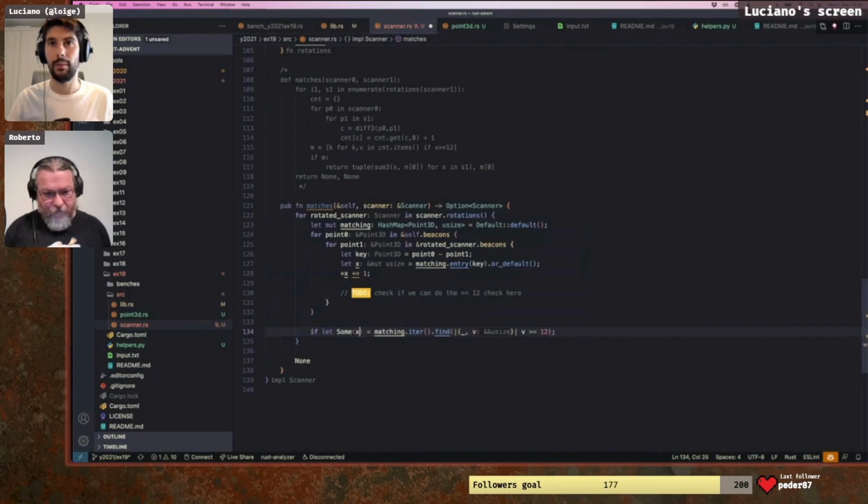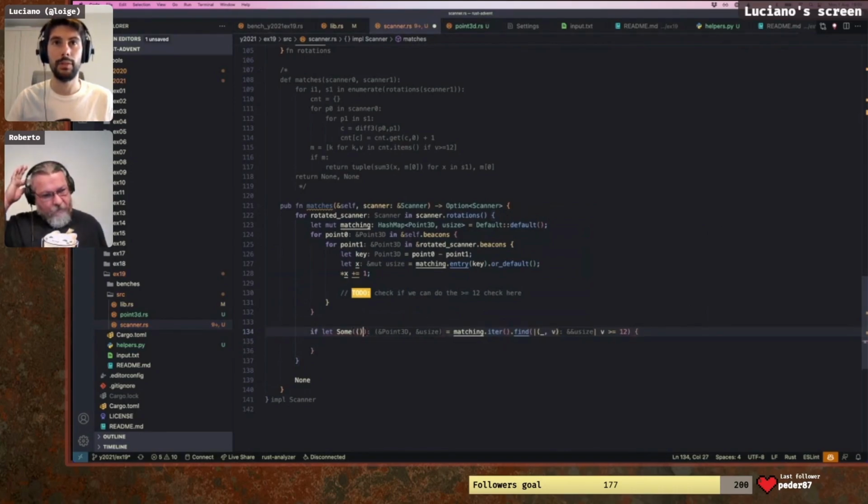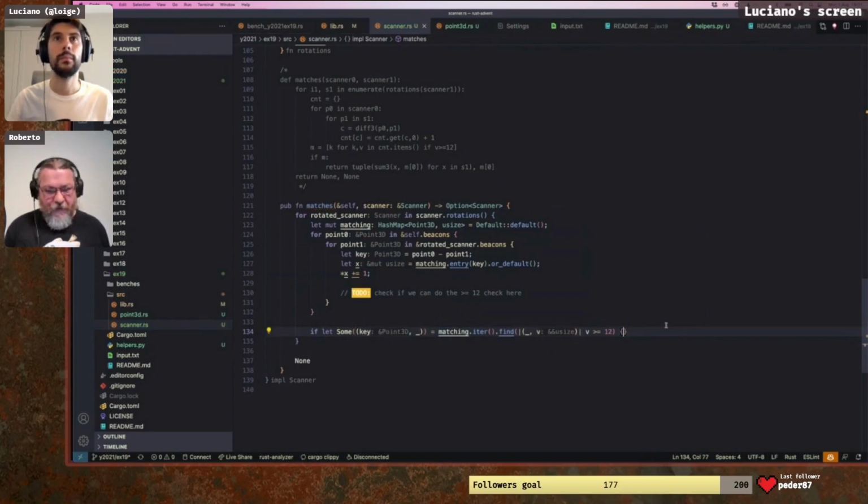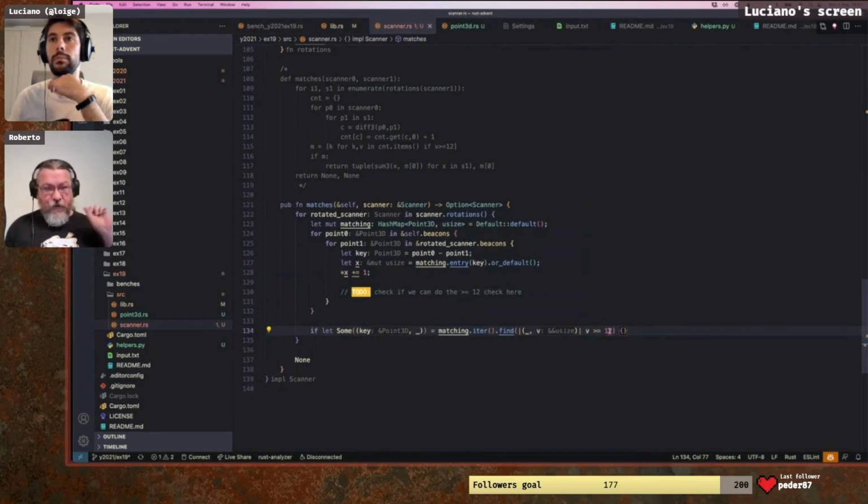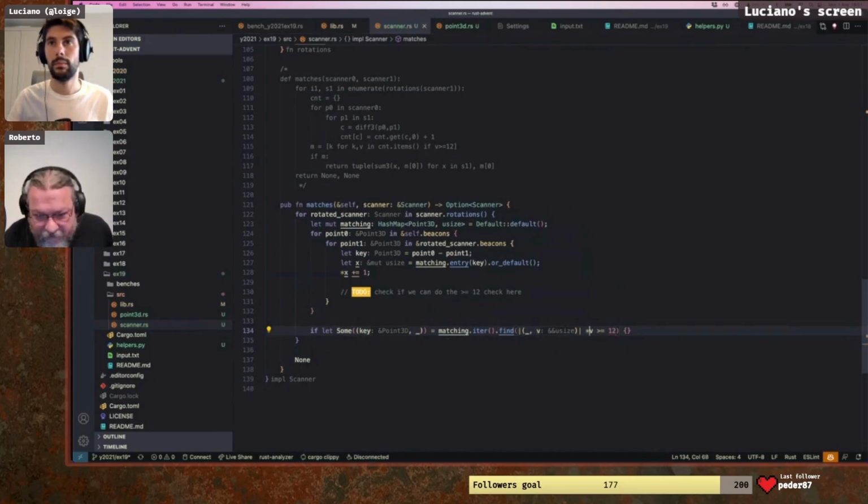If let Some of something, we'll fix that in a second. That something is actually Point3D. So what we can do is another match, and we don't care about the value, we only care about the key. So we match the name from above. Now this means that we found a match, so we have to return a new scanner. It's complaining that it's a double pointer to usize. I'm wondering if I need a double asterisk. Is that okay? Yeah, cool.